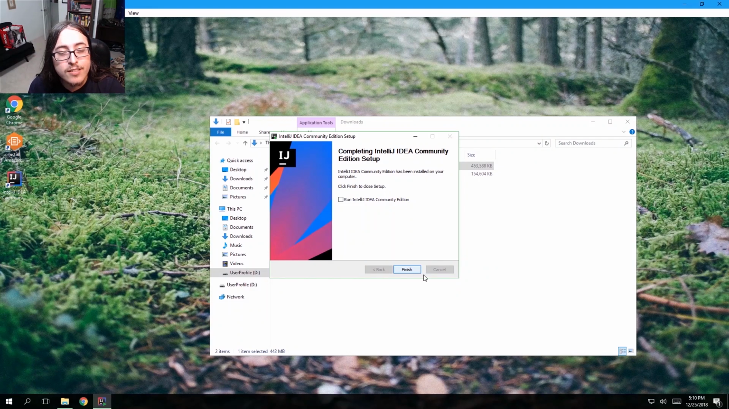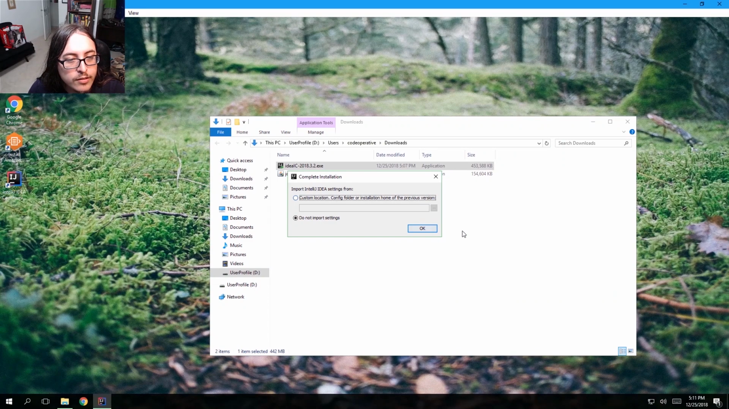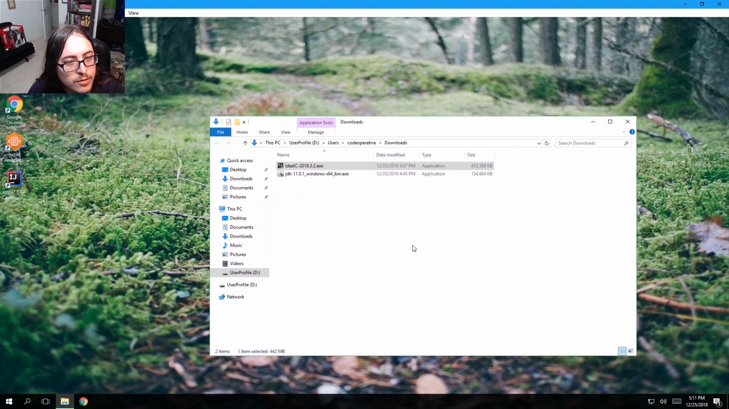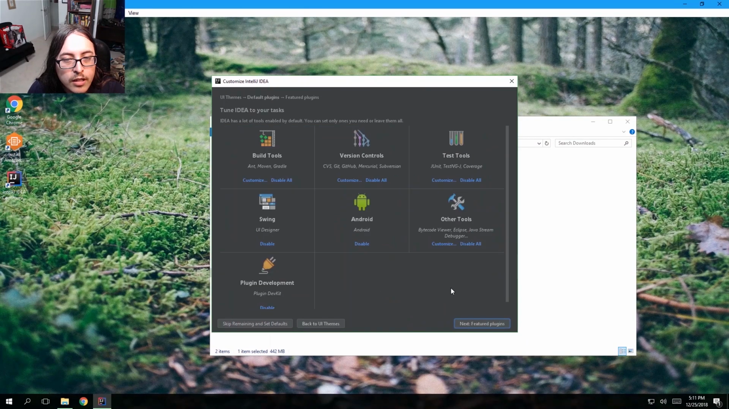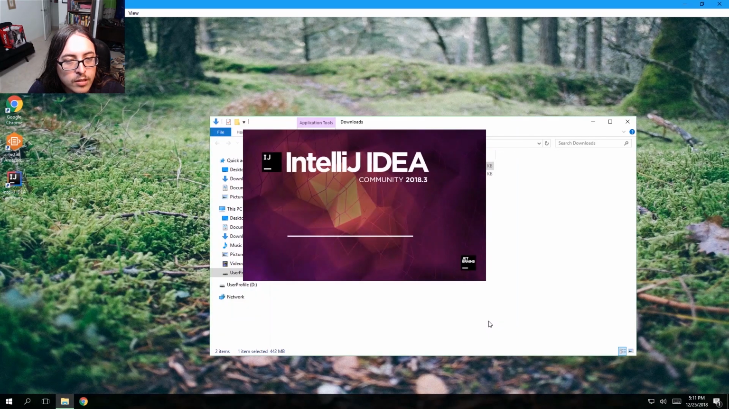Alright, now it's done installing. We'll go ahead and select Run IntelliJ. We don't have a previous version of IntelliJ, so we're not going to import any settings. Right, I accept. Send usage statistics, why not? And then Darcula, because I'm not a savage. I will leave all the defaults. And start.